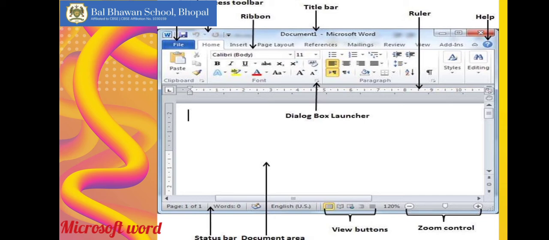Then you have the Quick Access toolbar. This you will find just above the File tab. This is a convenient resting place for the most frequently used commands in Word. You can customize this toolbar based on your comfort.